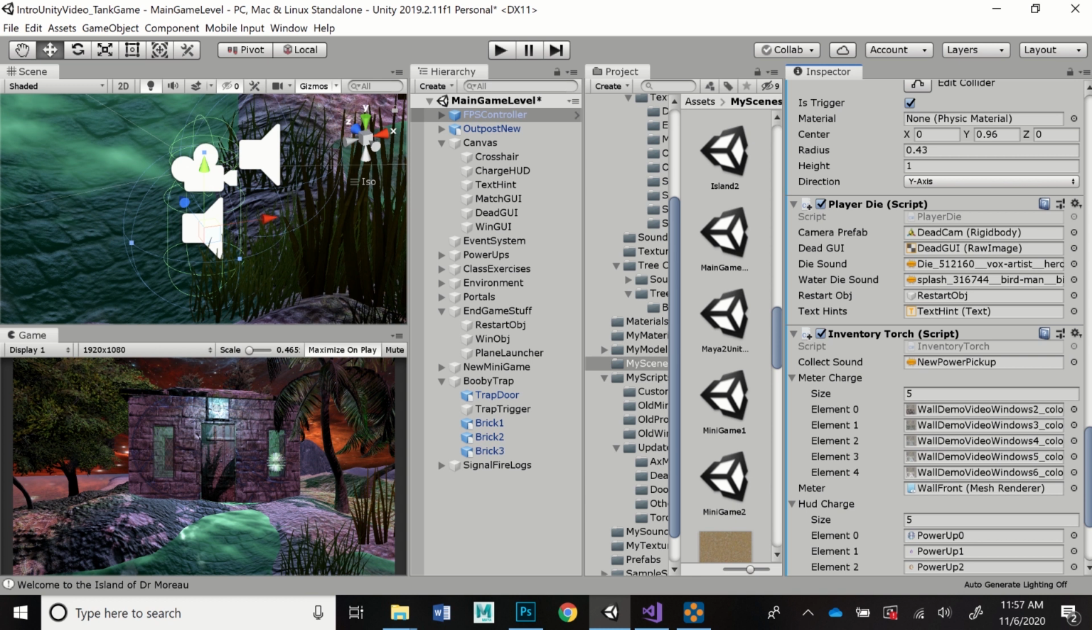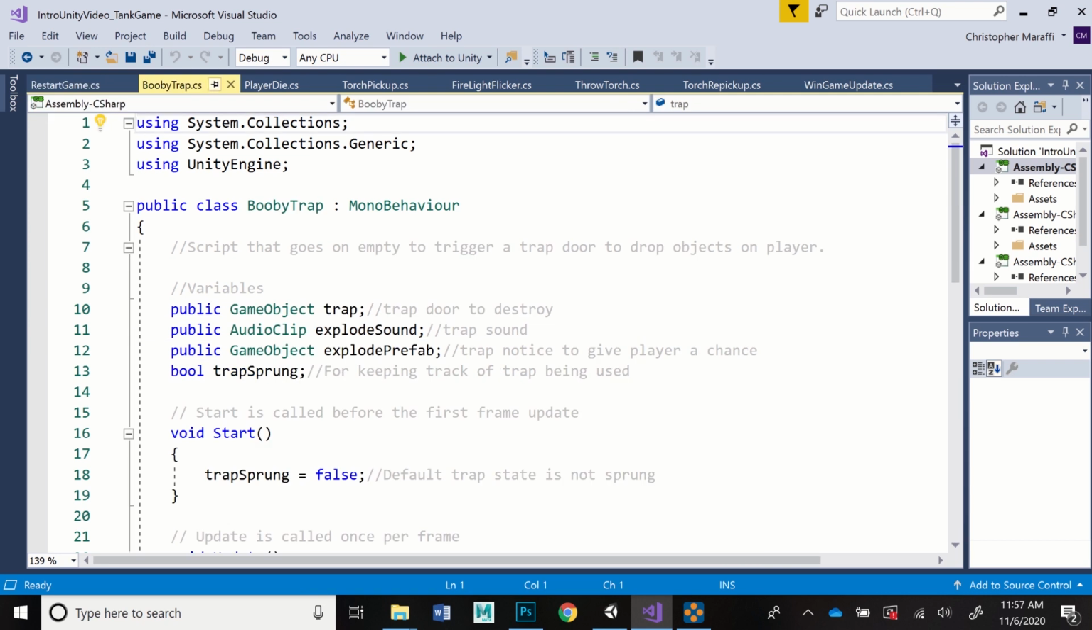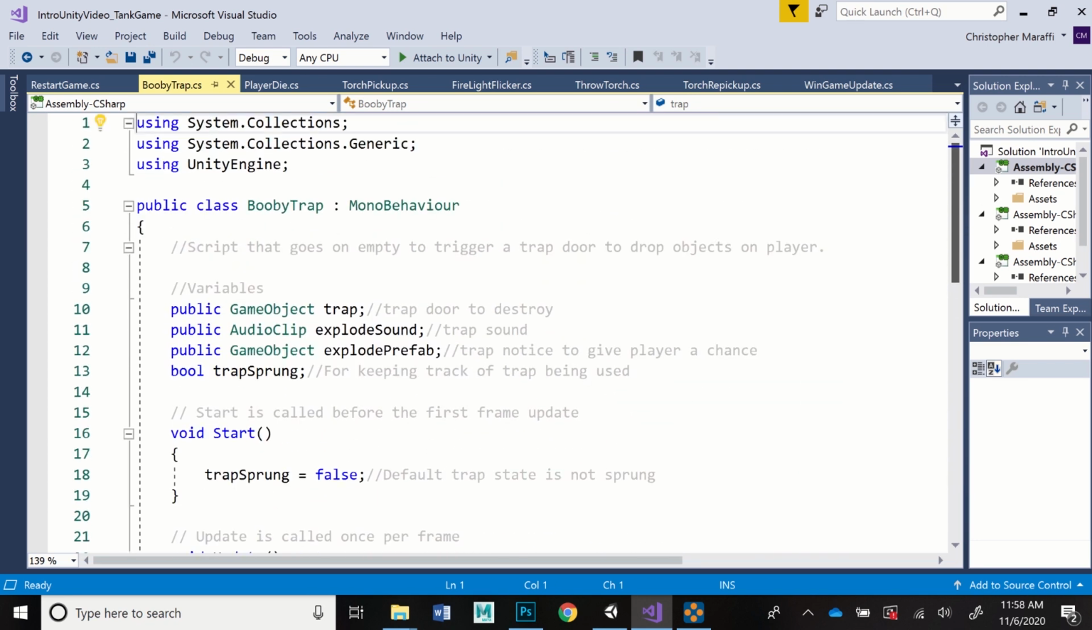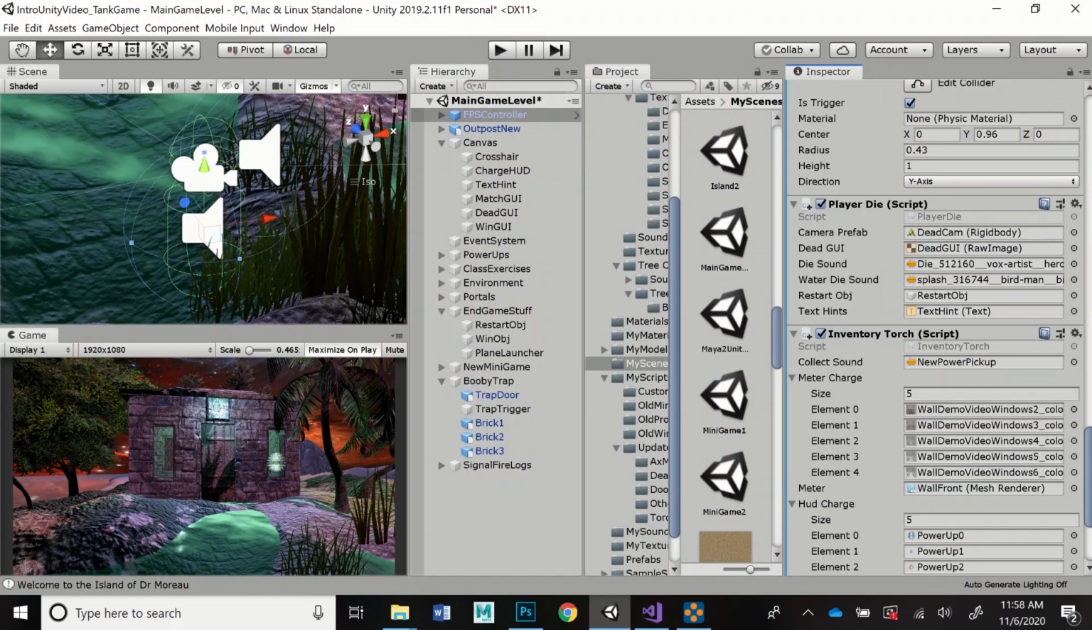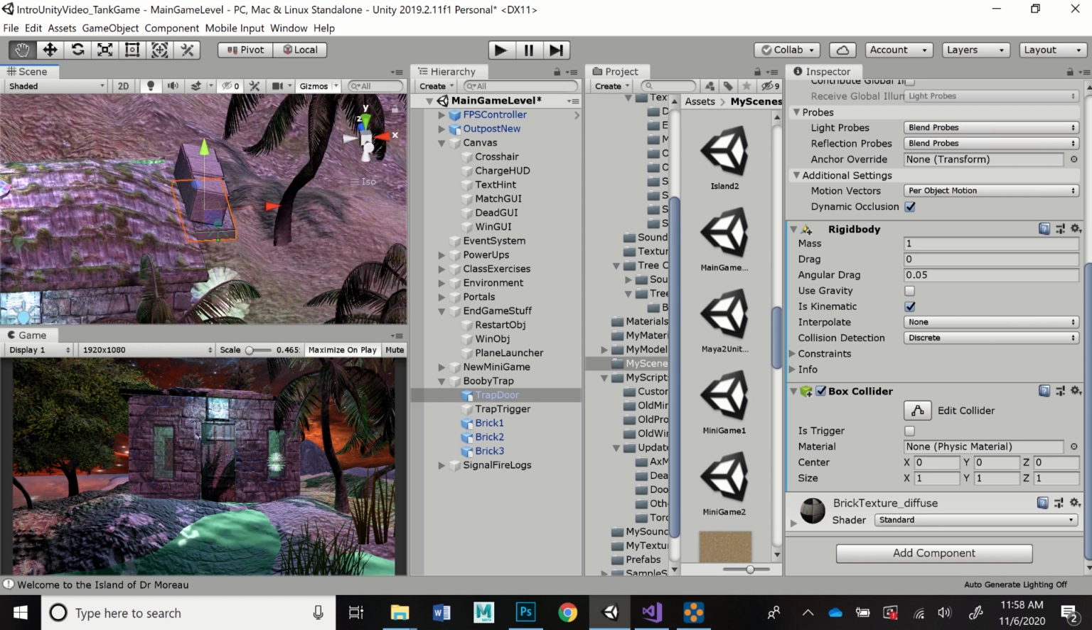So let's take a look at this player die script, and let's take a look at the booby trap script as well. So let's first take a look at the player die script. Well, let's take a look at the booby trap script first, because it's simpler than the player die script. So the booby trap script is on the trapdoor object that I have holding the bricks up.